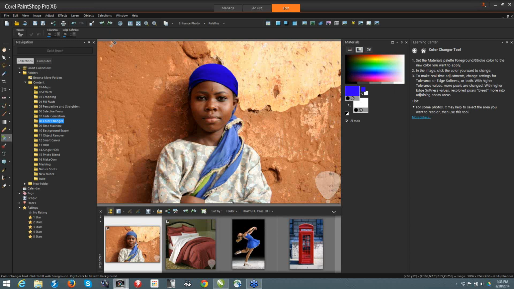So, color changer tool, way cool. That shot of Todd with the green shirt, it's blue. You make all the shirts green, absolutely. Sorry, Todd.